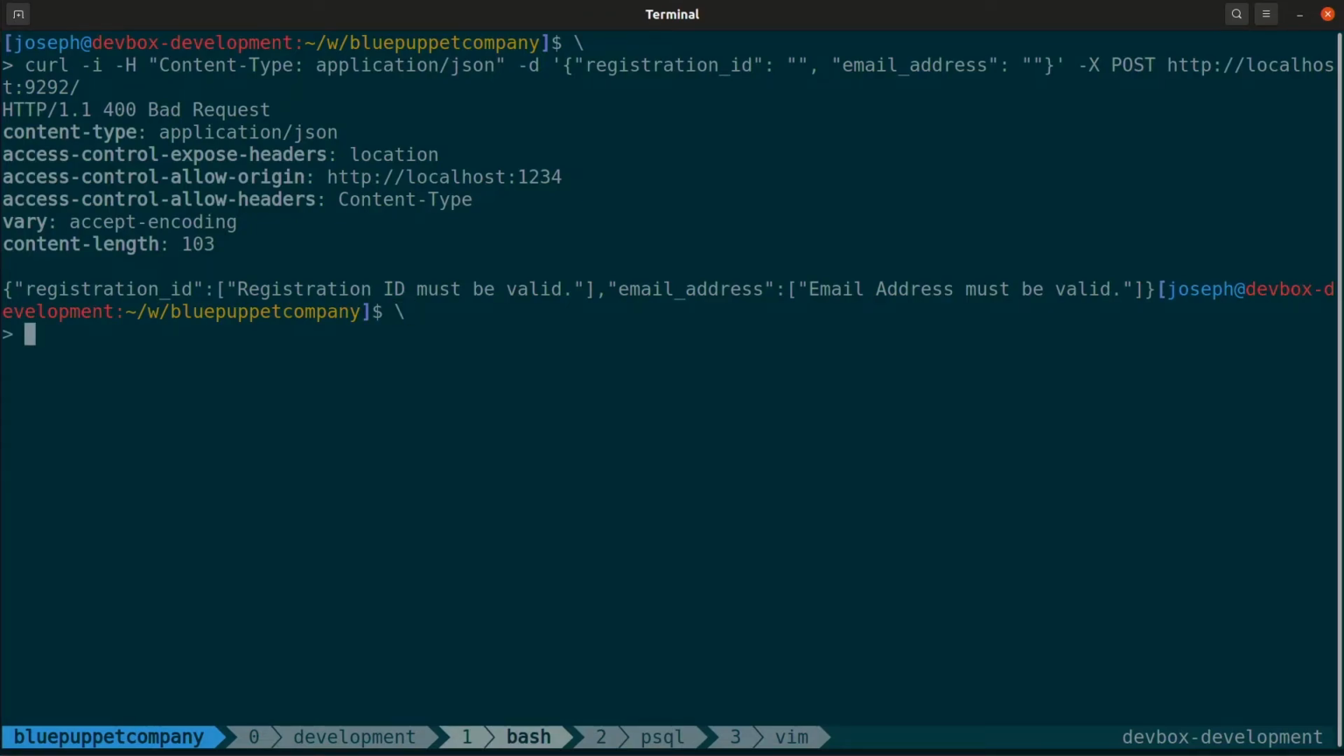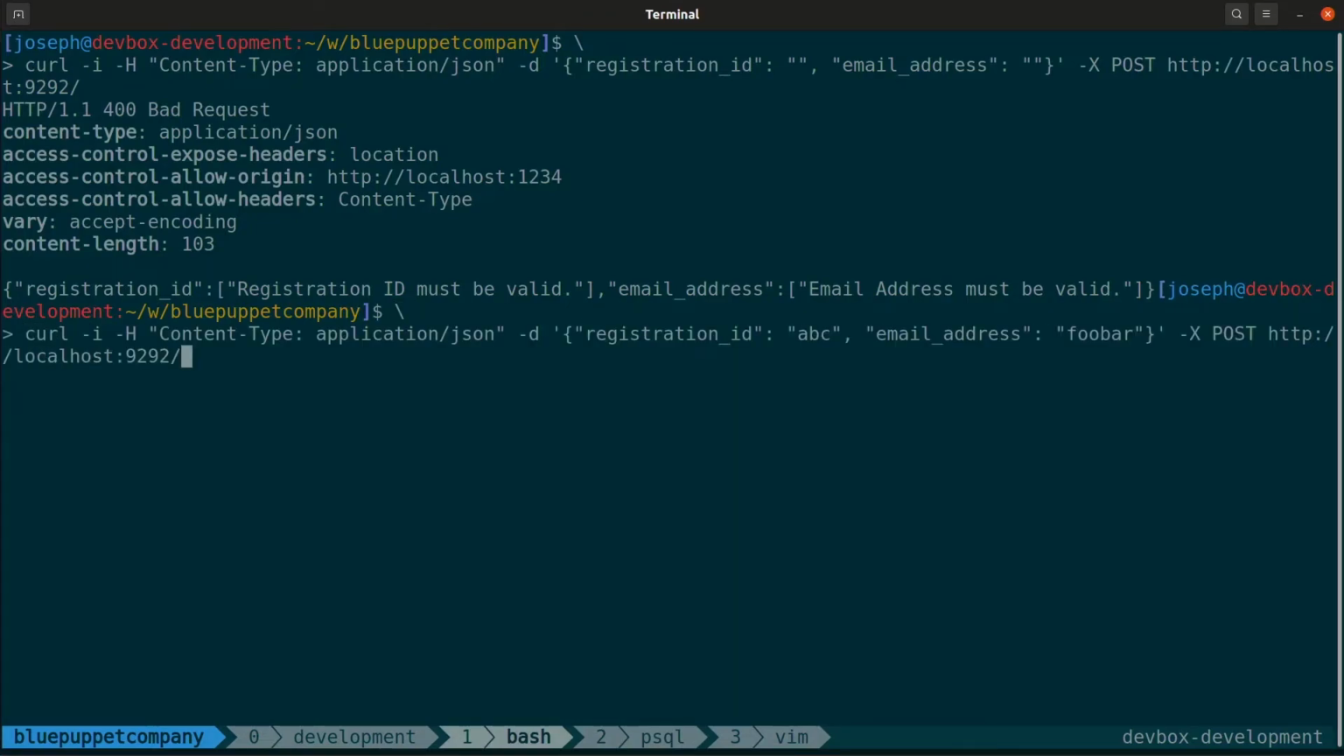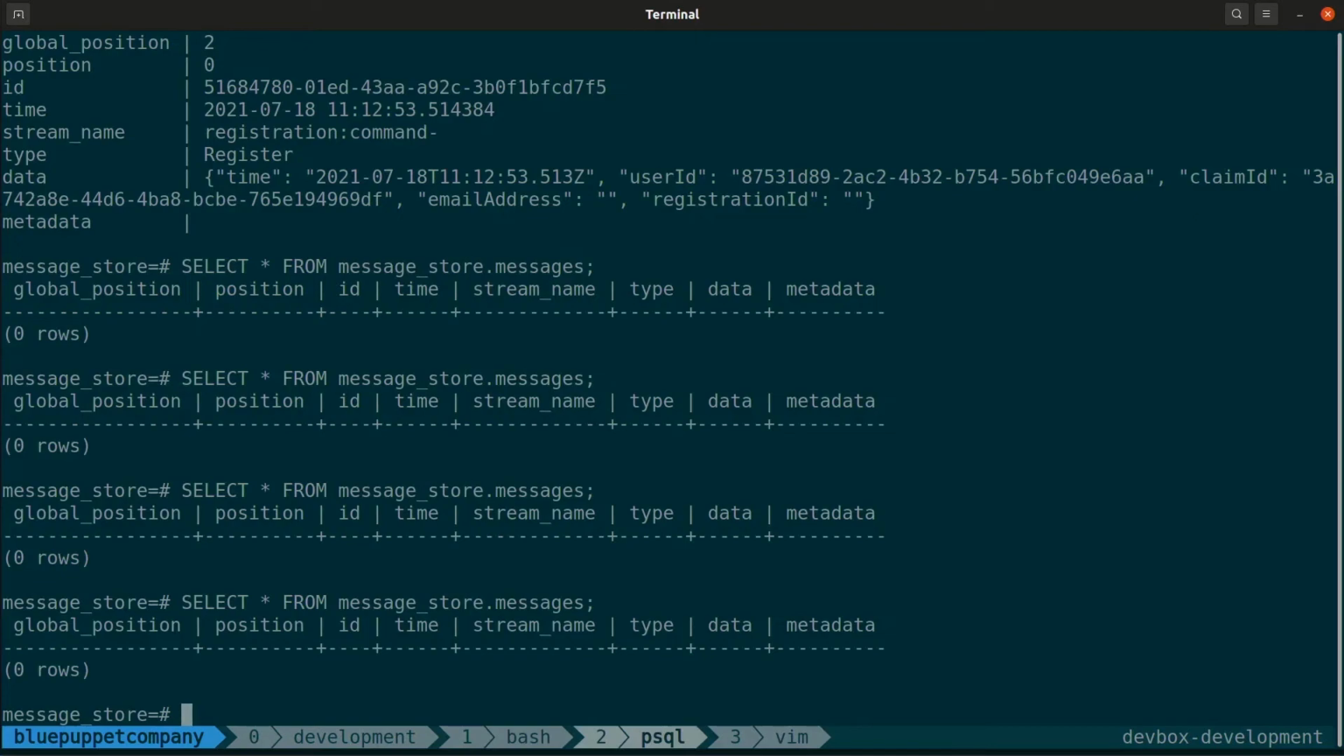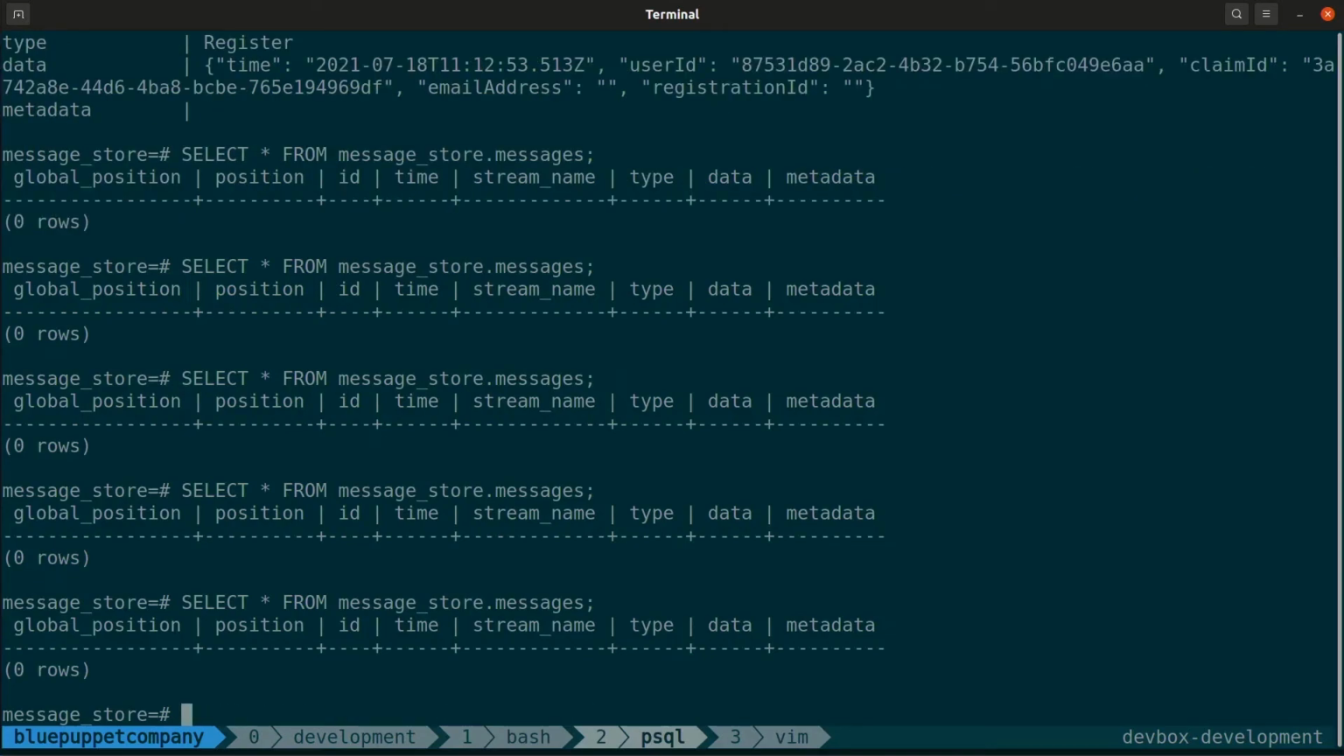And now we're just sending an empty payload. And again, we get an HTTP 400 bad request response. Our error message looks a little bit different. Here it says that the registration ID may not be blank and the email address may not be blank. And once more, we can see that there are no messages in the message store, which is what we were expecting.